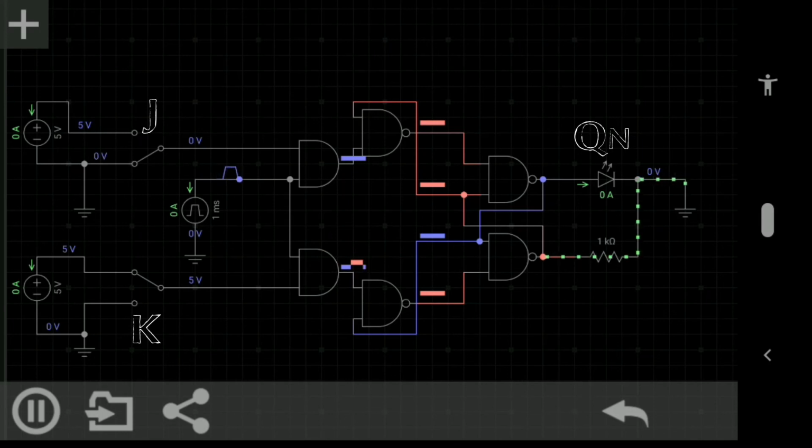In the JK flip-flop, when J is 0 and K is 0, we know that the output will not change. So you can see that J is 0 and K is also 0, so output is not changed. When J is 1 and K is 0, the output will be 1. So you can see that LED is glowing. Again, when J and K both are 0, the output will be unchanged. Now let's see the condition that we are interested to see.